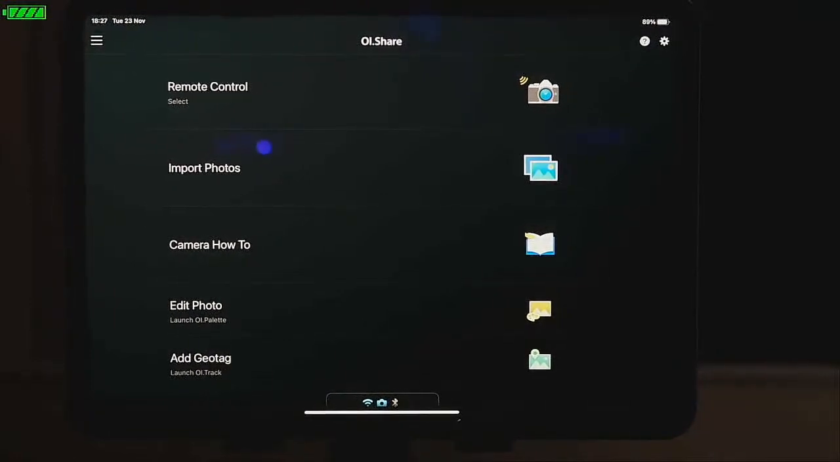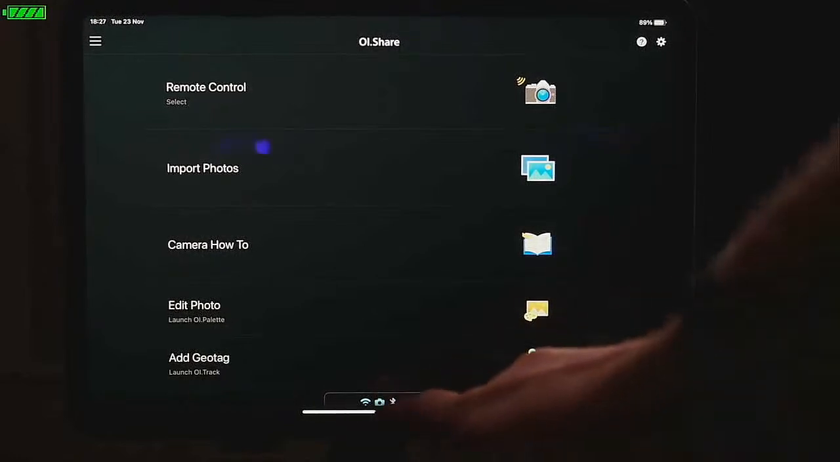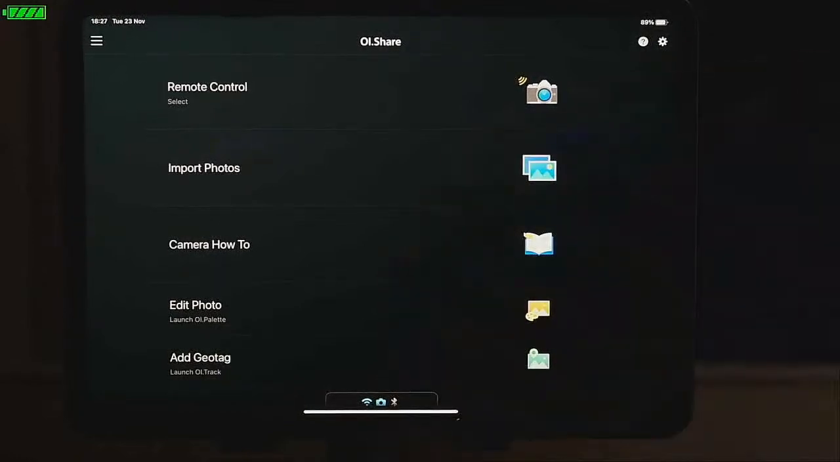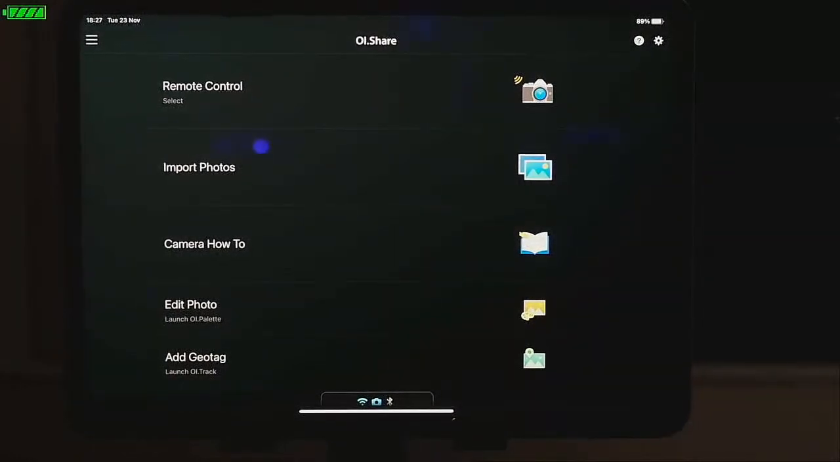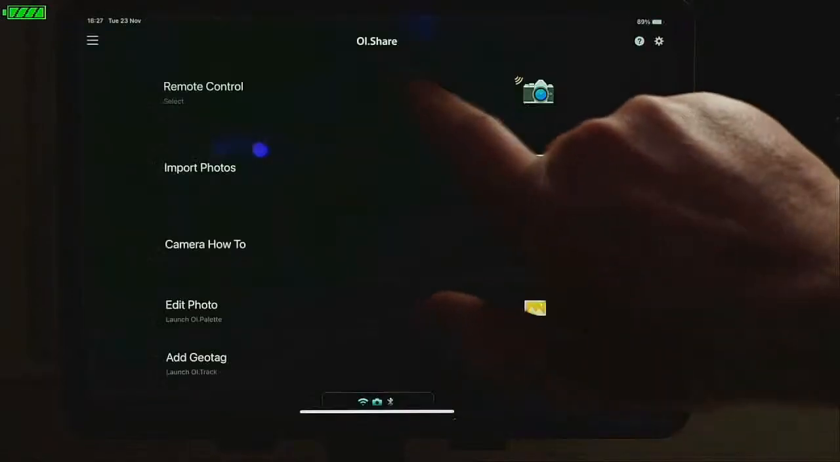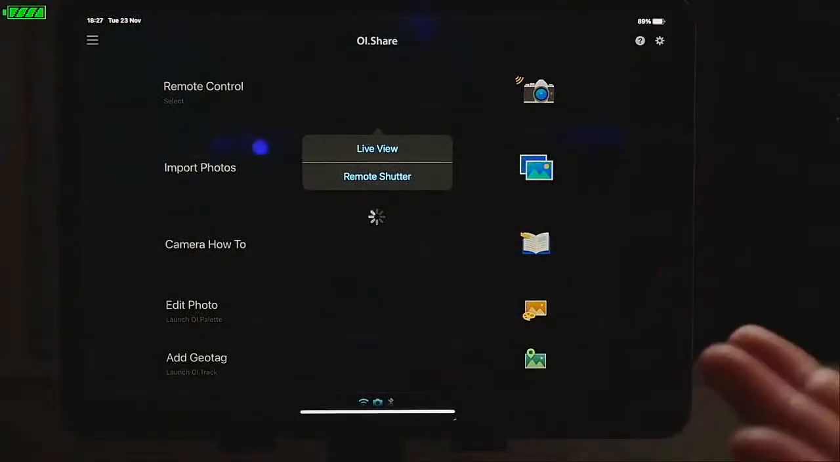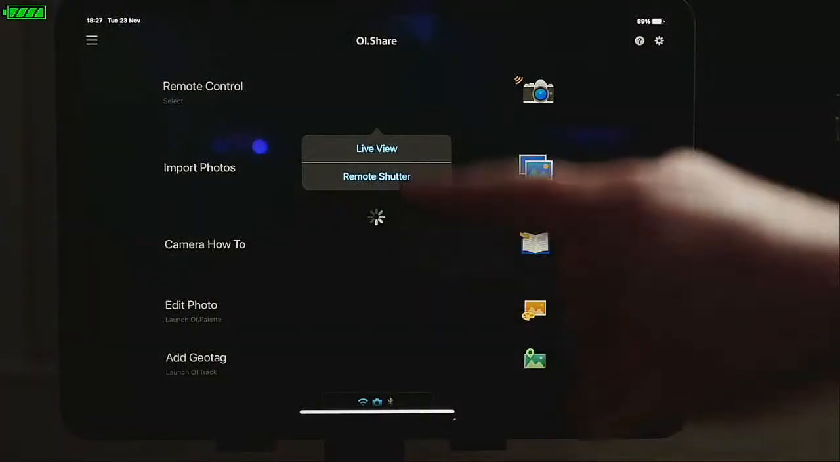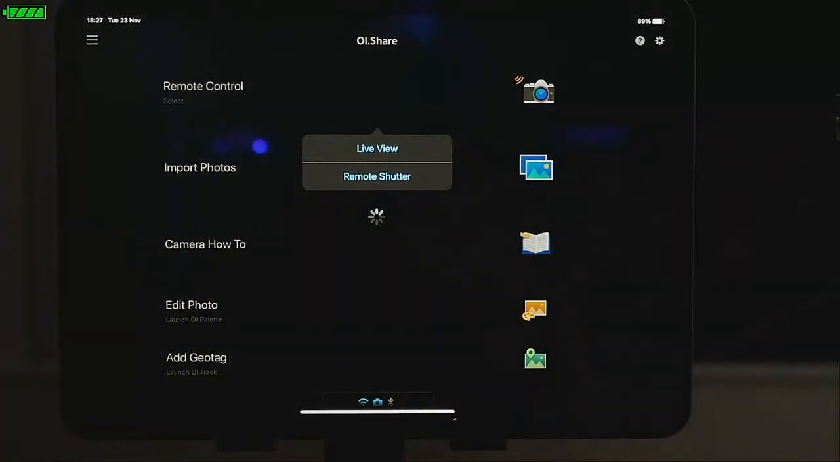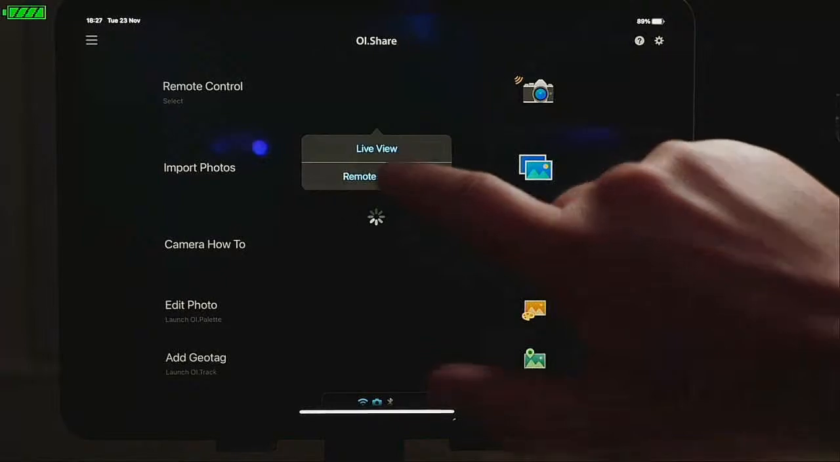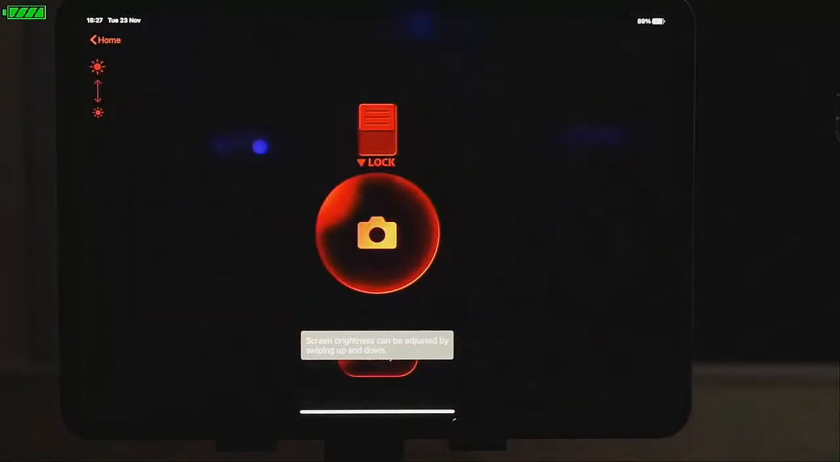My camera is still awake because I can see here at the bottom it's still connected, so the little blue icons are telling me that it's connected. So let's go ahead and hit remote control. Okay, so remote control, and then because I chose the select option, it's now asking me, do I want live view or do I want remote shutter? I'm quickly going to show you remote shutter because it's a very simple screen.